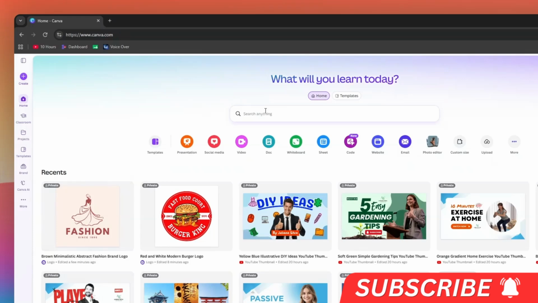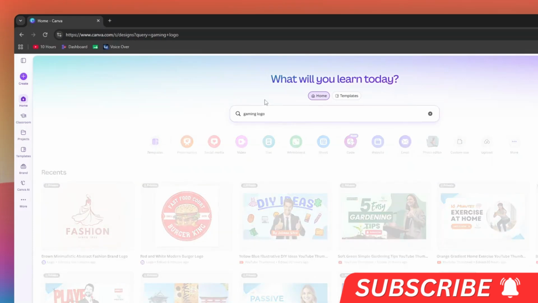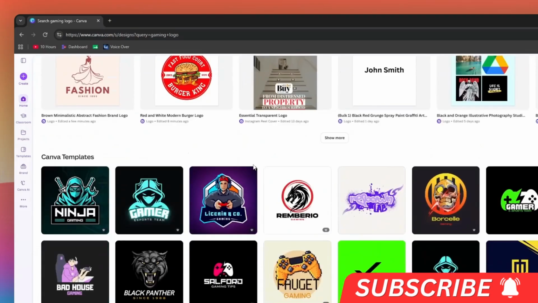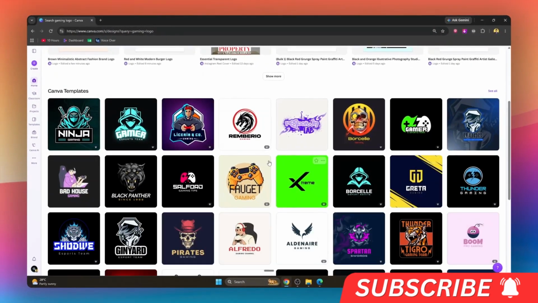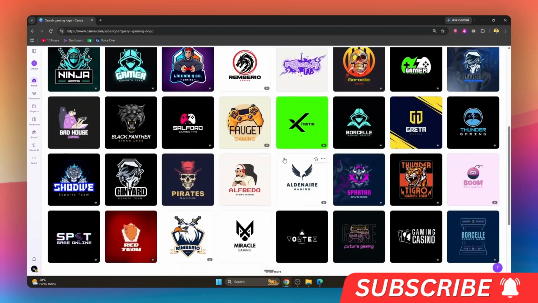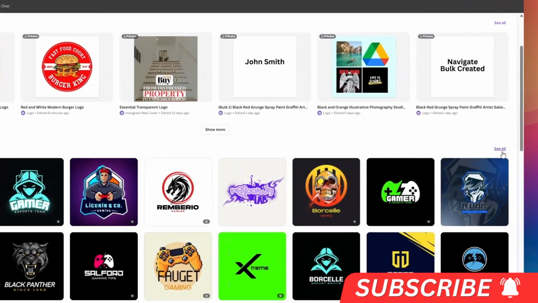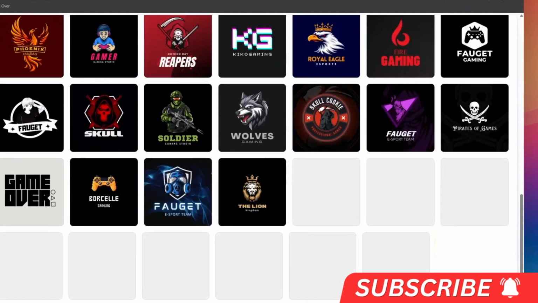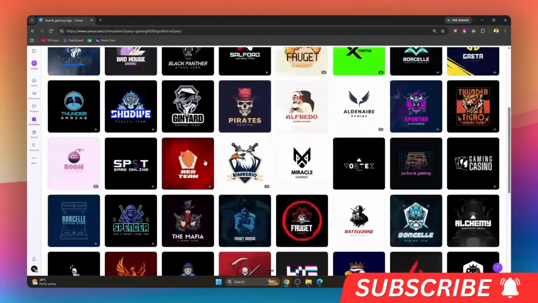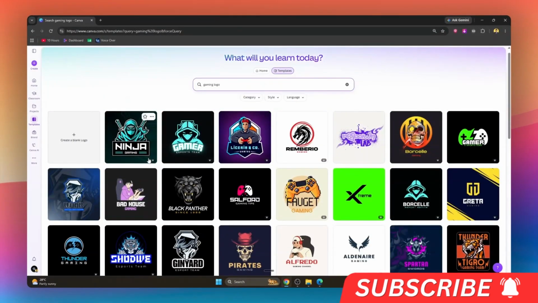And after signing up, go to the search bar and type Gaming Logo, and you'll see plenty of options. You can see these pre-made templates and customize whichever one you like. Just go to the See All option, select it, and scroll down to modify whichever template you prefer. So right now, these are the paid templates. But don't worry, you'll find free versions as well.